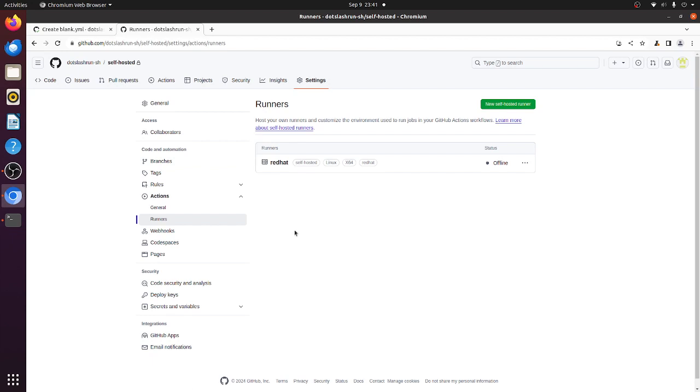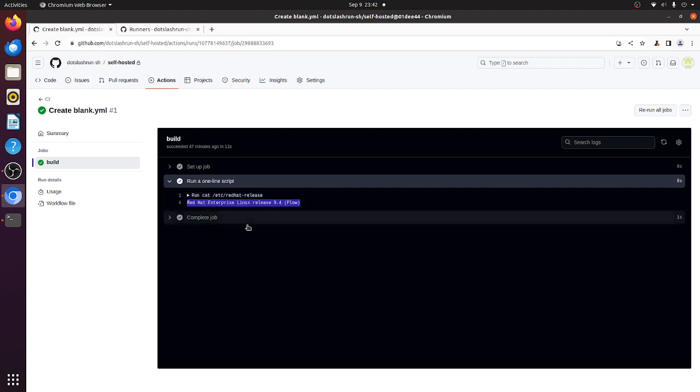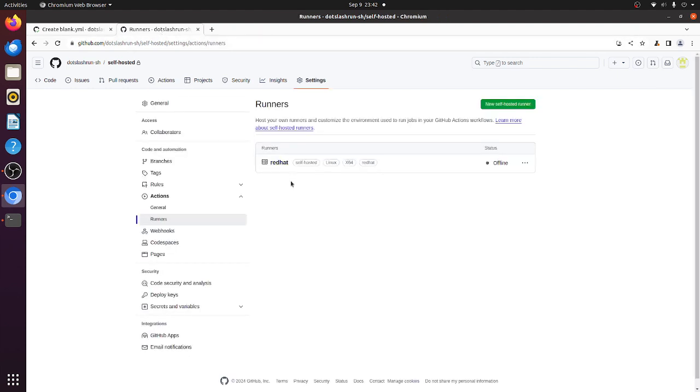In this video, we will see how to create a self-hosted runner from a Docker image and add it to a GitHub repository and use the same Docker container to run your workflows. So this is a RedHat based image which I have downloaded from Docker Hub and I made it a self-hosted runner. Let's see how to do all these things step by step.